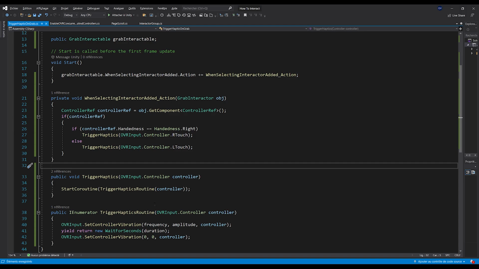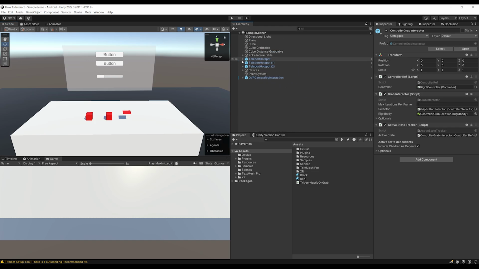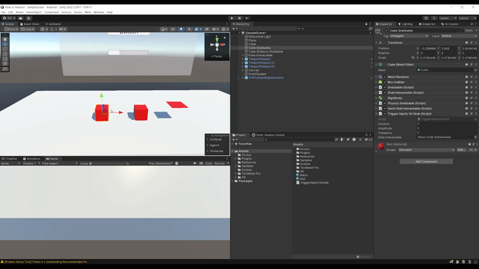So let's test how this works by going back to Unity. Okay, so if we go back to Unity and click on our cube, as you can see, we have the parameters for our haptic feedback over there. Already we can drag the GrabInteractable onto the grabInteractable parameter. We can set the duration, the amplitude, and the frequency.